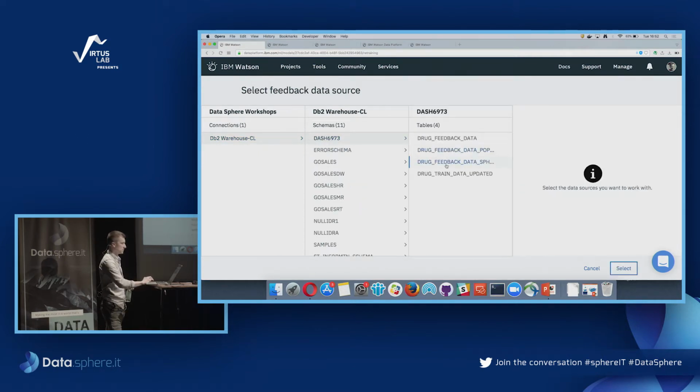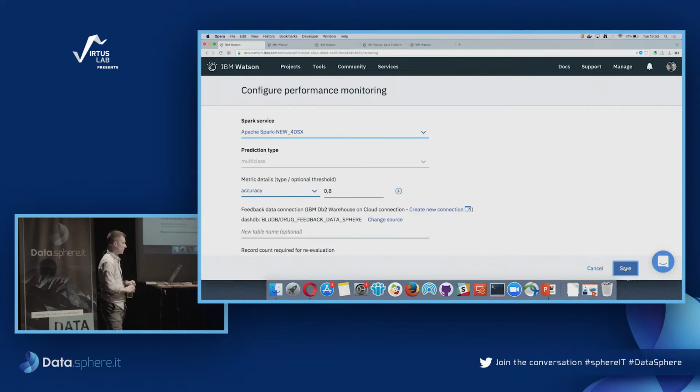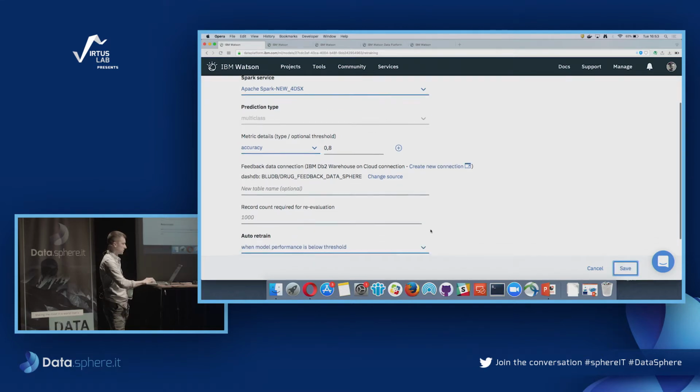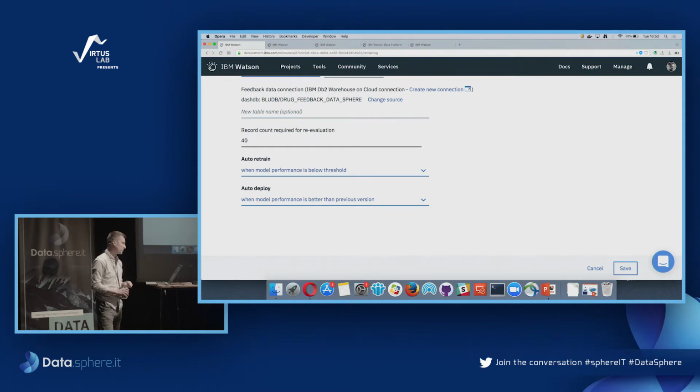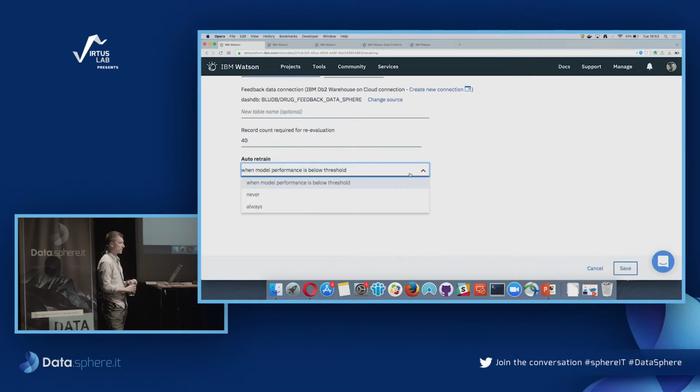Okay, there's one, DataSphere. I can select it. Okay, there's around 50 records. And now we got two options, auto retrain and auto deploy. So we can decide what actions should be taken when the threshold is not met. We can auto retrain the model when the model performance is below the specified threshold. We can also do nothing, and we can also retrain it always.